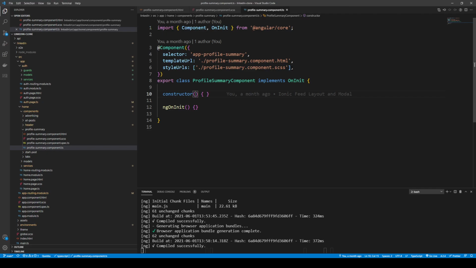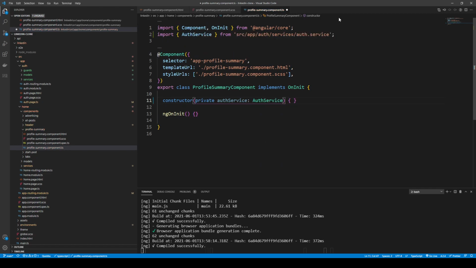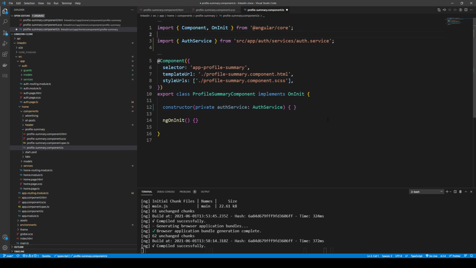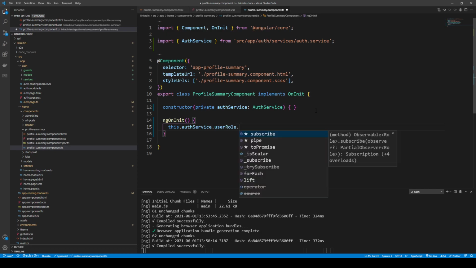In our constructor, we'll inject our Auth Service, which is of type Auth Service. I've done this a few times now. Separate the imports. So in the ngOnInit method, which gets run when the component's instantiated, we want to call this auth service and get the user role. So we can just say user role, and it's not a method because we defined it as a getter.